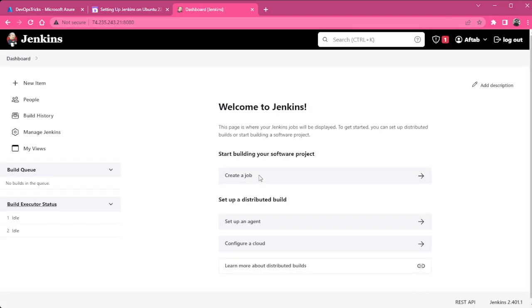Finally, here we get our Jenkins dashboard. Now we can start creating a job for CI/CD or any cron job using Jenkins.